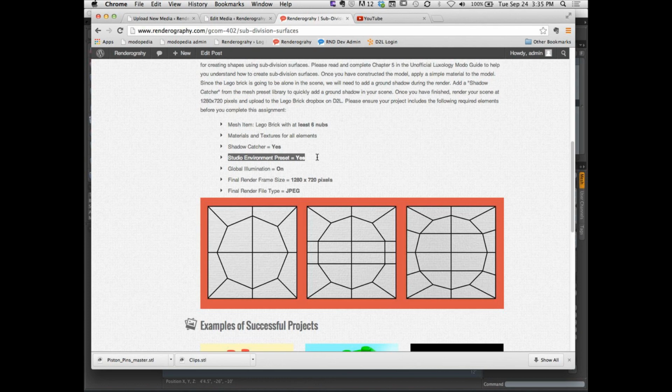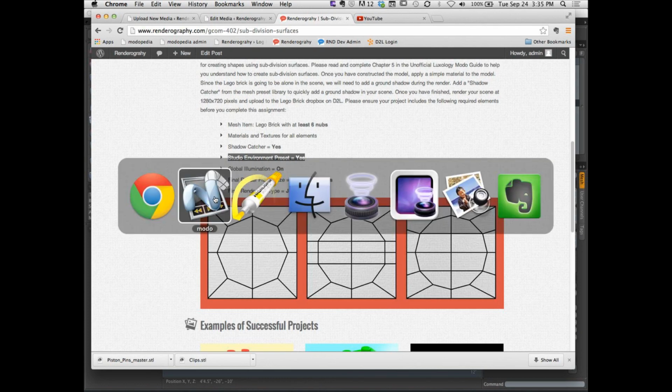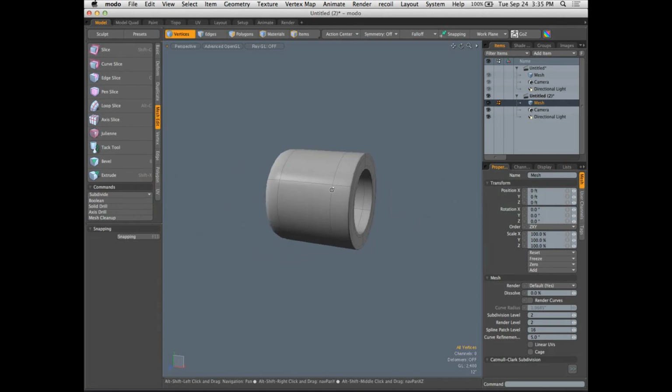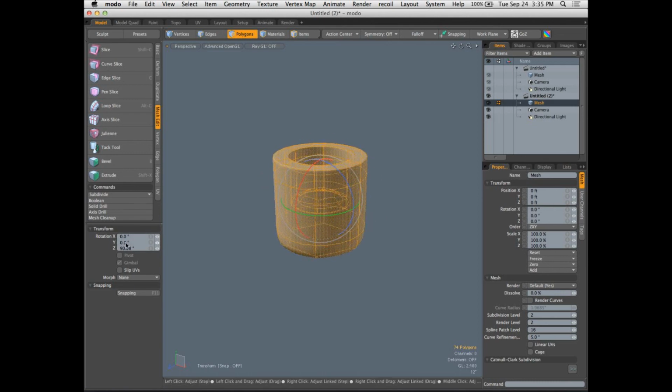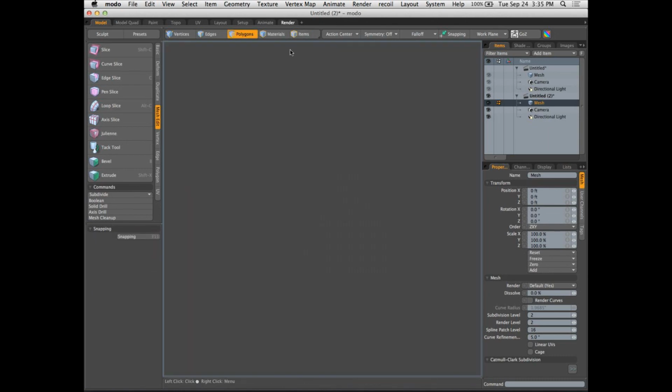So let me jump back over into Modo, and I think I'm just going to use my simple little thing here as an example. I'm going to rotate it 90 degrees. Let's put that 90 in there. There we go. And let's jump over into my render tab.